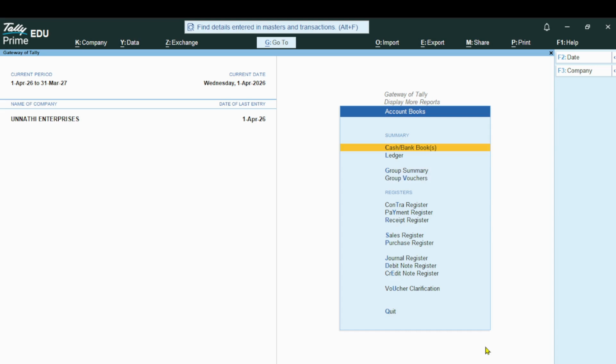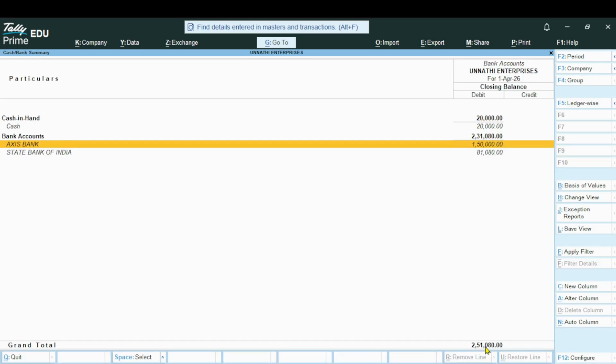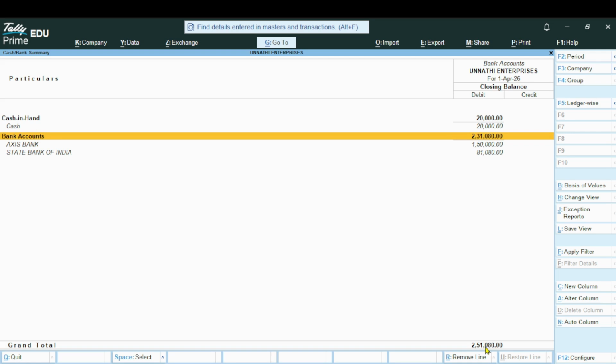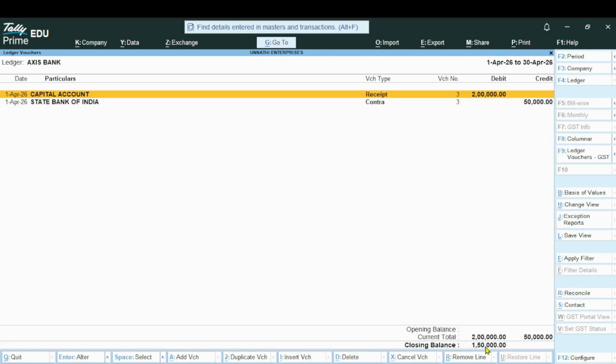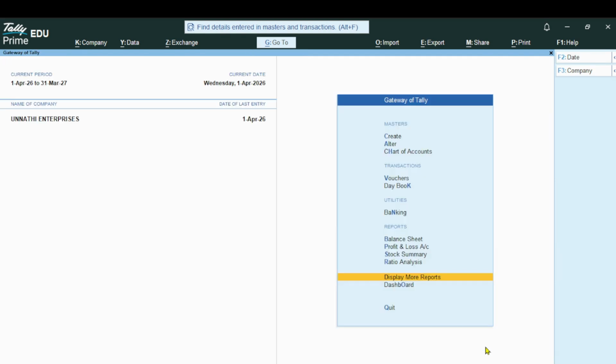See here, you can see both cash and bank balances. All the bank balances and cash will display on one screen. By pressing here, you will get details, month-wise details, and date-wise details. Again, you can go back by pressing escape key. This is how you can see the reports also.